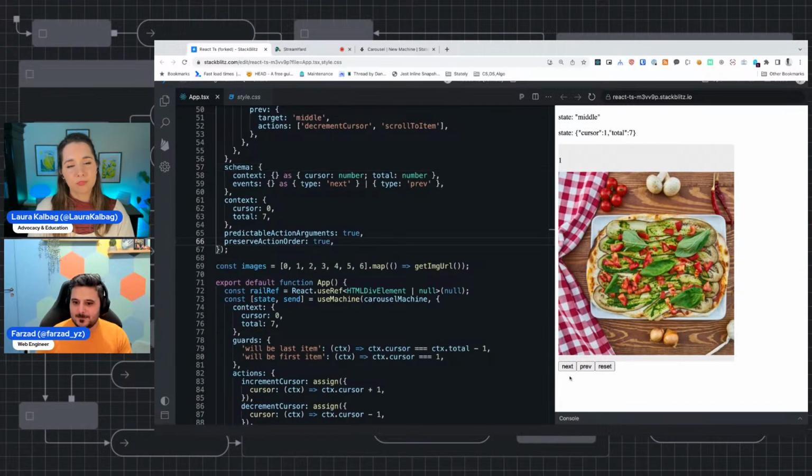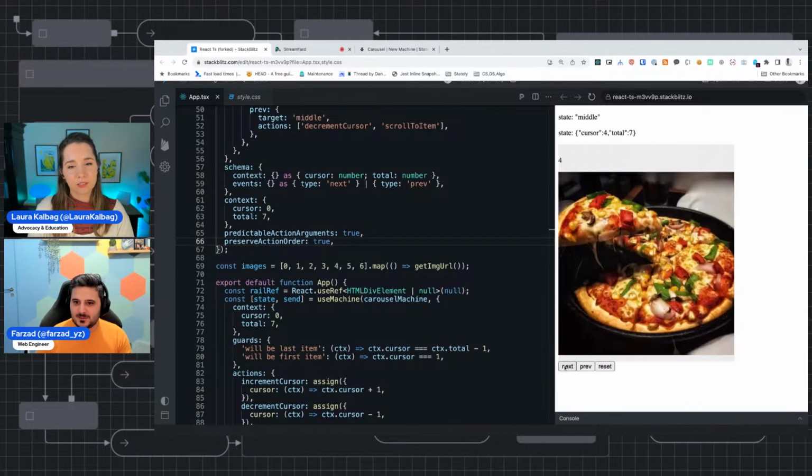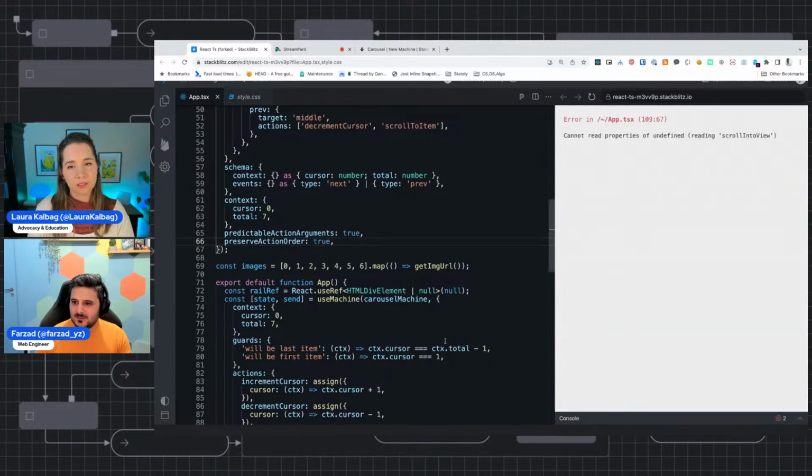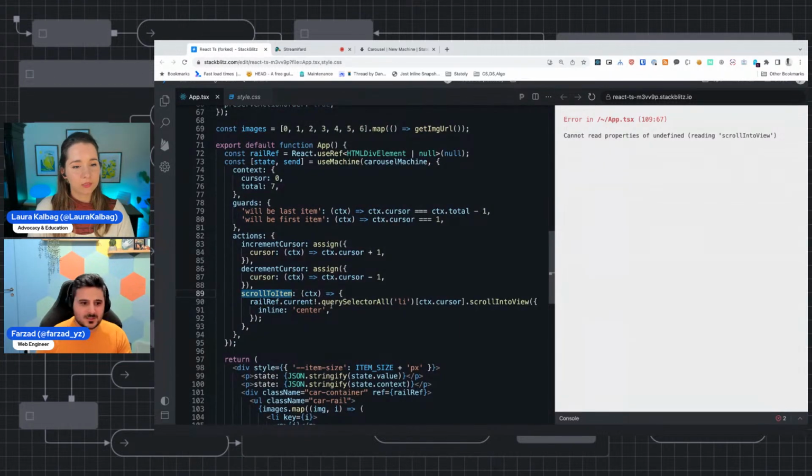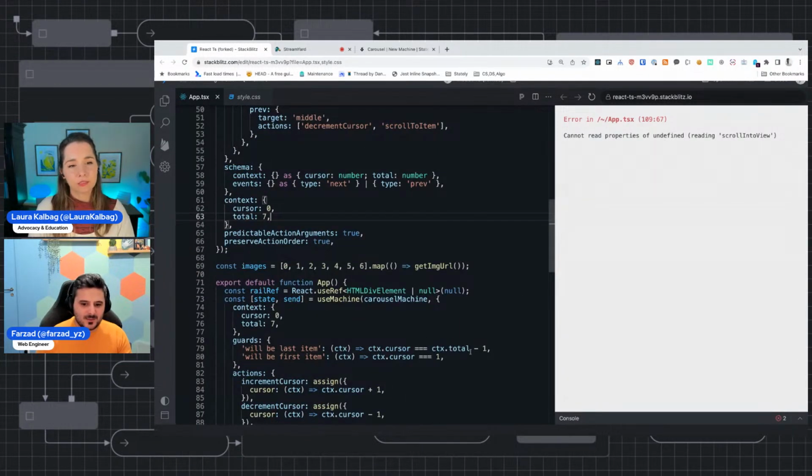Anyway, so let's see what this is about. Let's go to the end and then, okay, reading scroll into view. We have the implementation here. Scroll into view. Okay, maybe, okay, yeah, I think one of the guards is faulty here.